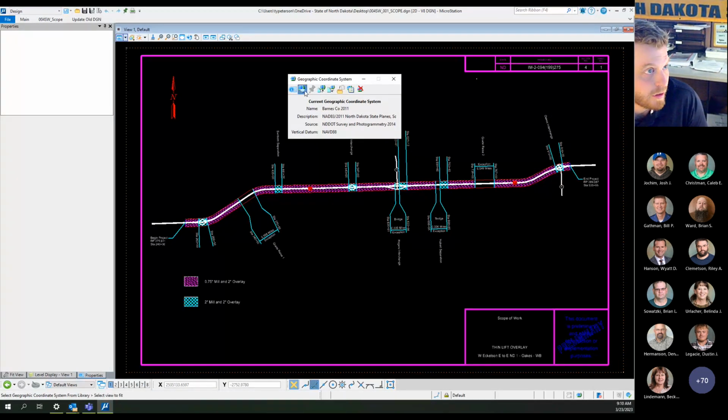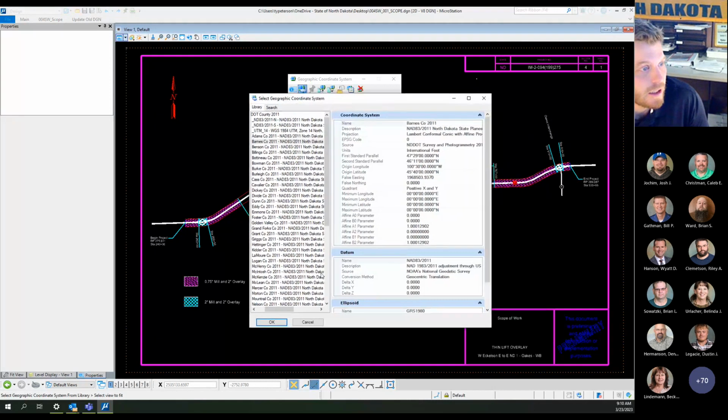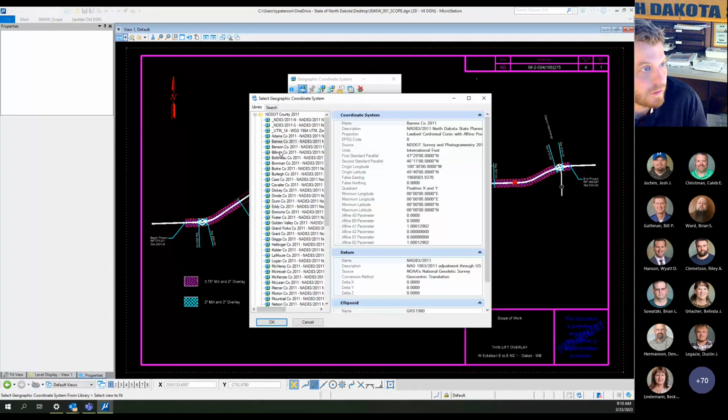And I like to typically stay consistent with wherever my project is. That's where I pick as far as which county I'm going to use here for this. And you want to be in this DOT County 2011 folder. And because our district's in Valley City, I'll just use Barnes County for now, but I want to stay consistent using this, I guess, bringing in my references.